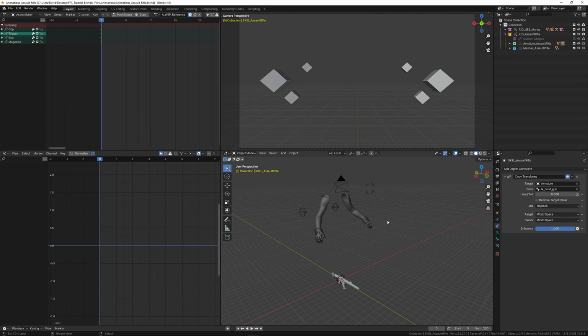Cool. So that's it for this part. It was a pretty short one, but now our scene is all set up and ready for animation. And in the next part, we're going to be creating the idle pose and also the aim pose.